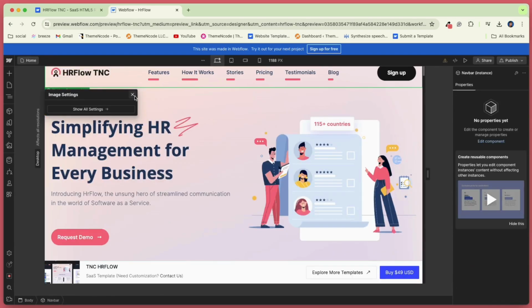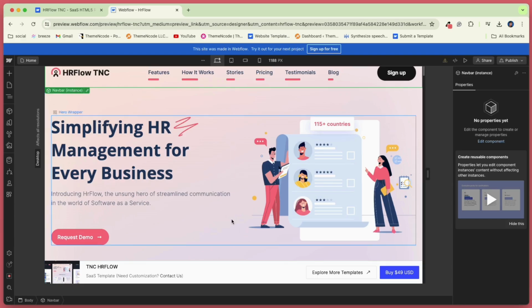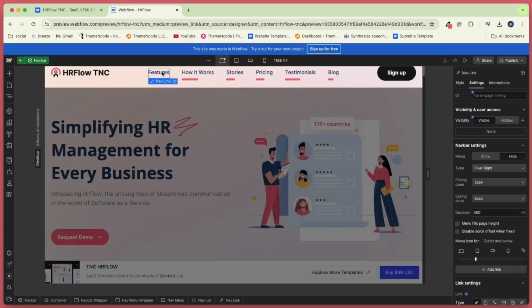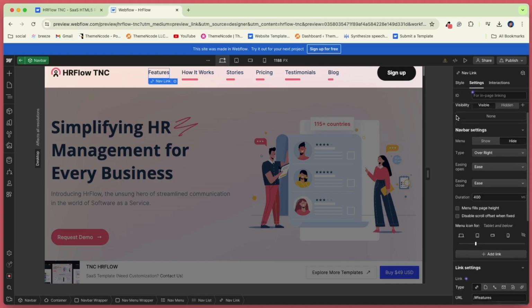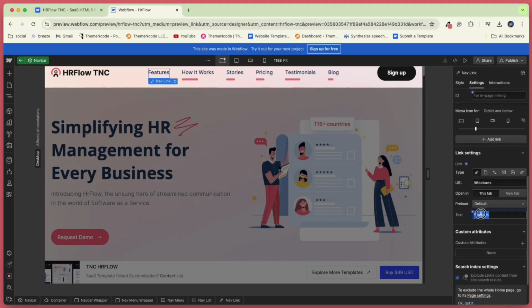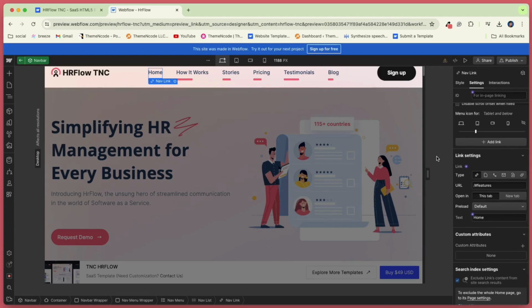Now let's customize the nav menu. For this, I need to double tap on the nav bar and select the nav link that I want to change. Here I replaced this nav link name from Features with Home. You can also change the link type, open type, page connection, or URL.